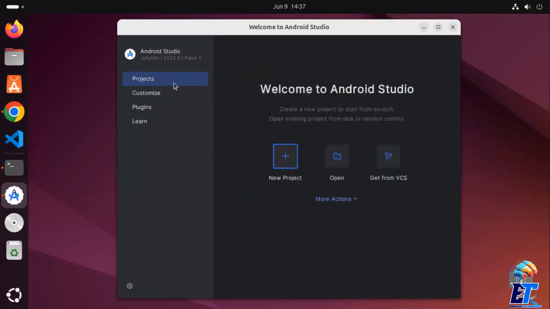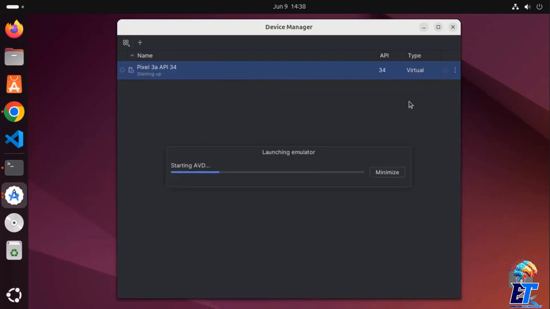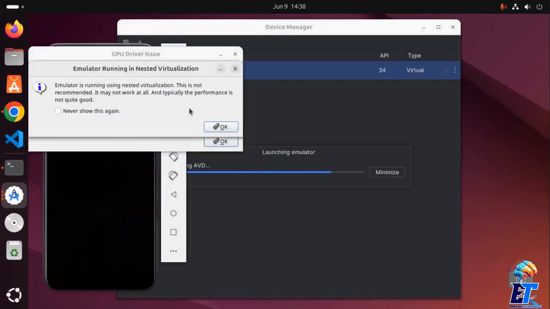Now, in the project section, I also have this more actions option. So when I click on more actions option, you can see I can add the virtual device by clicking on virtual device manager. So here, there will be one default device. I'm going to click on a virtual device manager here. So you can see by default, Android Studio comes with one virtual device. So let me start this device first, and let me see if we can launch this device successfully or not.